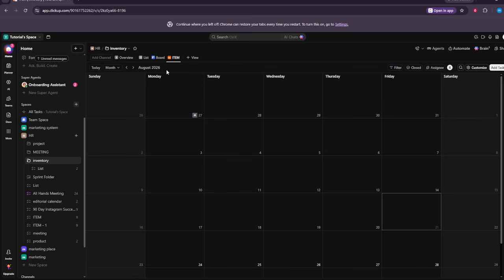Your calendar view will open, and from here you can choose the layout that works best for your planning style. You can switch between a day, week, or month view depending on how much detail you want to see. The day layout is useful for focused scheduling, the week layout gives you a balanced overview, and the month layout is great for long-term planning.